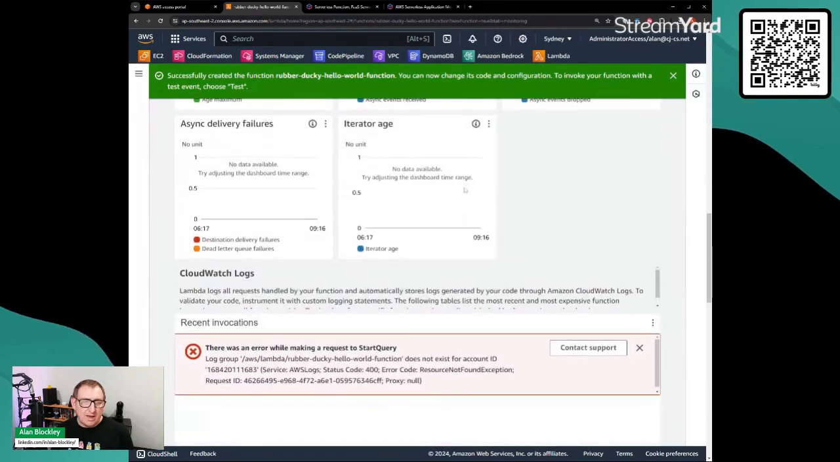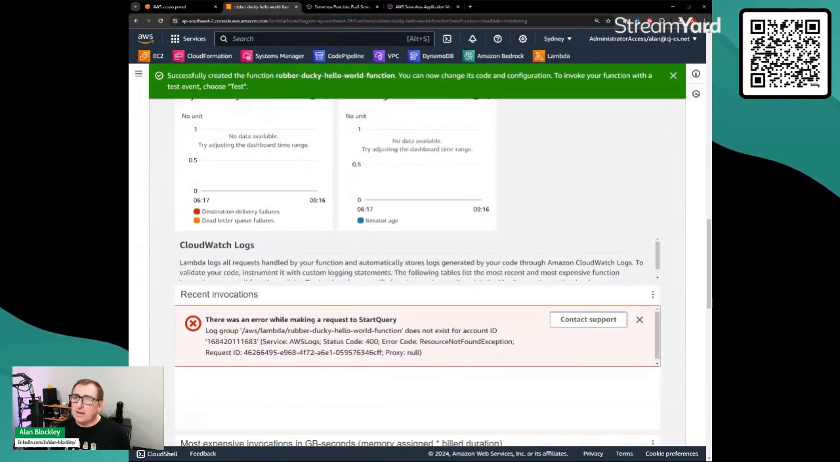Development tools are quite powerful within AWS. And as you can see, we've got an error because we've not run this function yet. So therefore, we don't have a log file. So we'll come back to this very shortly.